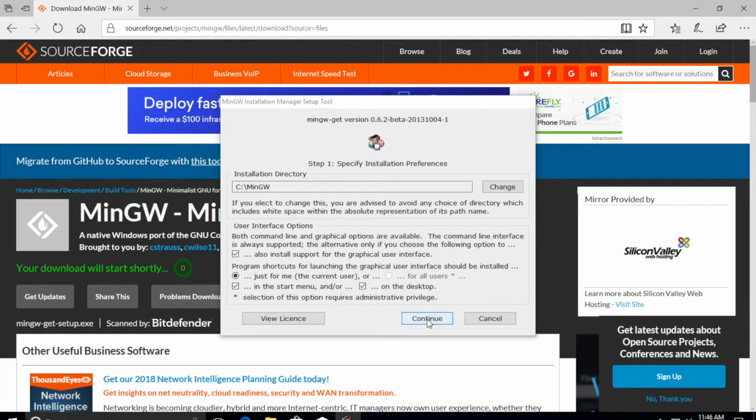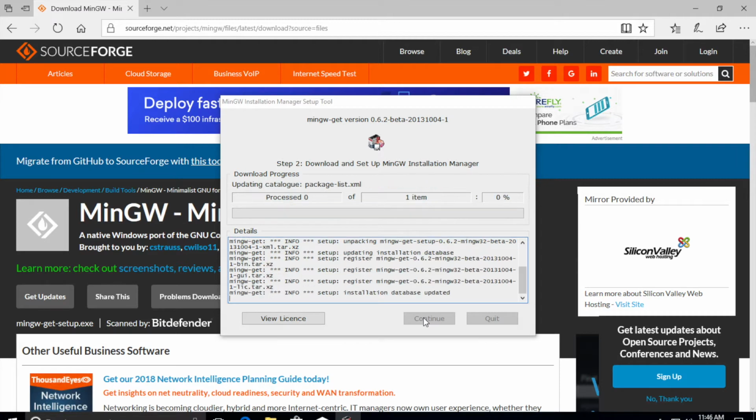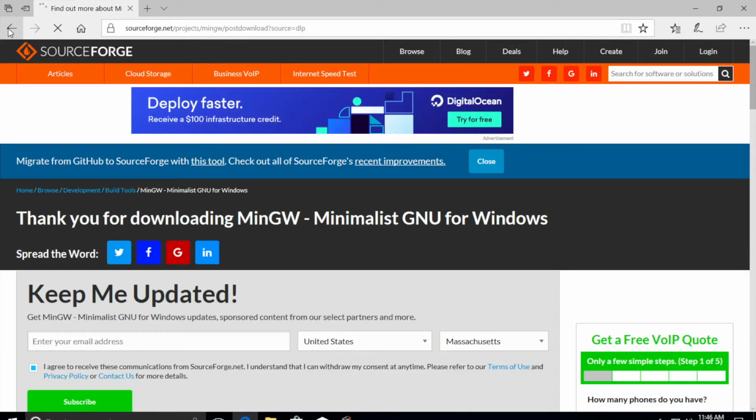And you want to click on install. You can keep all of these settings, the default settings, that's fine. So I'm going to hit continue. And it's going to go through and install MinGW. We're going to have to select a bunch of packages once this downloads. So while that's finishing up processing, I'm going to go back to my browser and I'm going to hit the back button to go back to the set of instructions.